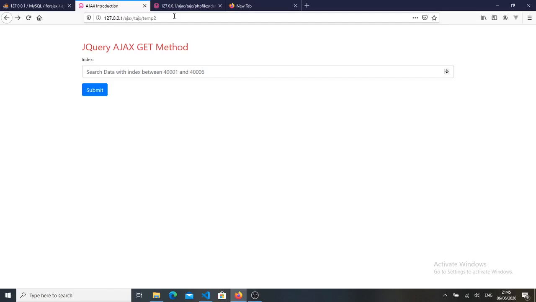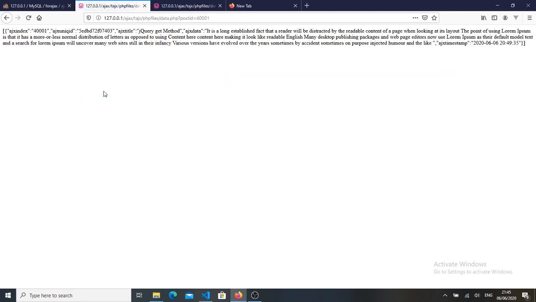Today we are going to look at our last tutorial series, and we are going to tackle the get method, the jQuery Ajax get method. This is basically an HTML form which allows users to search for an index of data and it outputs it to them. So if we search for 001 as we have been instructed, it redirects us and outputs some data.